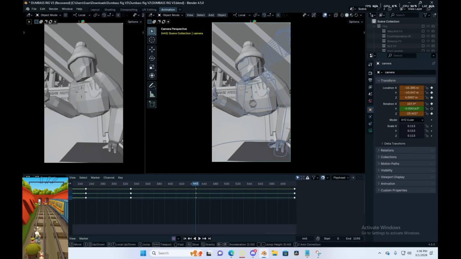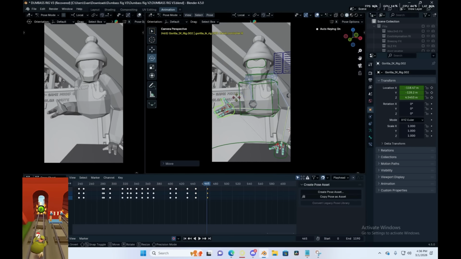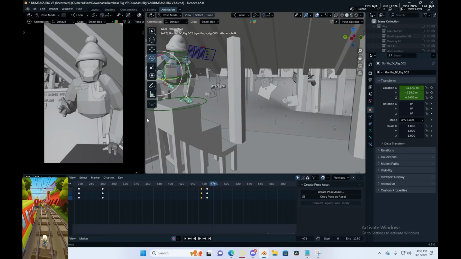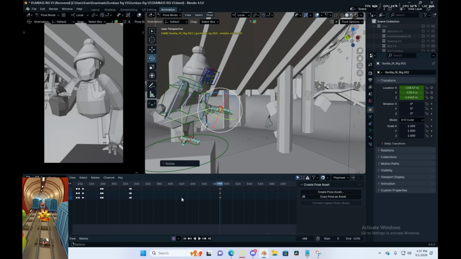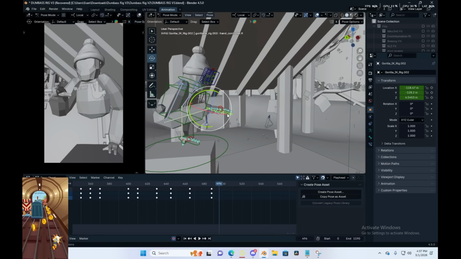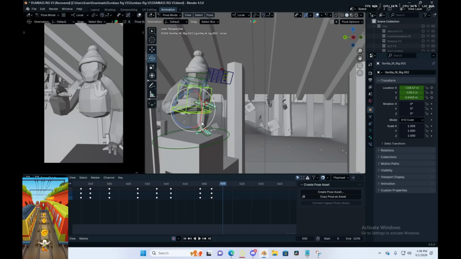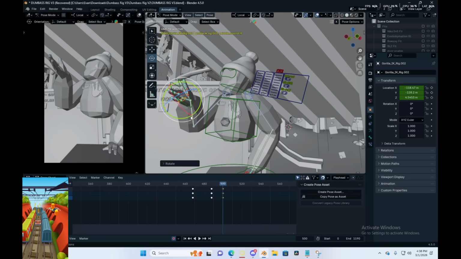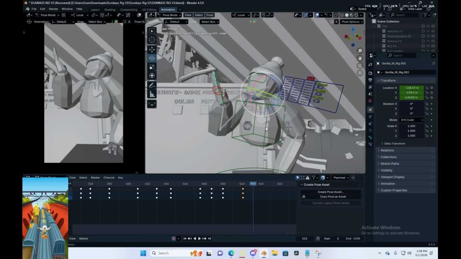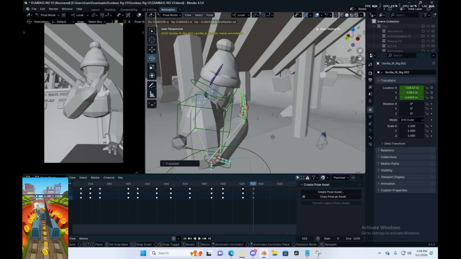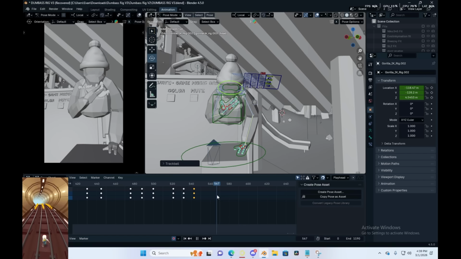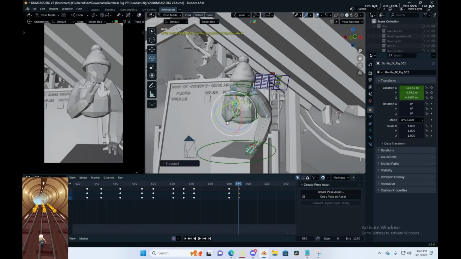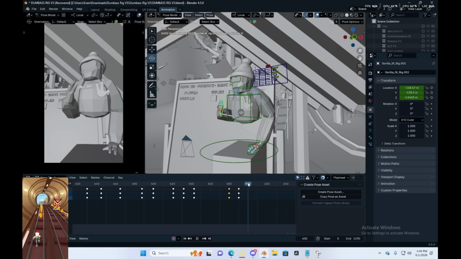Okay, now we're back to animating. Yeah, with the finger thing I was showing you, I added the extra keyframes so that I won't have to go back and do that. Here I think I'm just posing the character. Eventually I'm gonna start actually doing the mouth and the eyes and stuff.